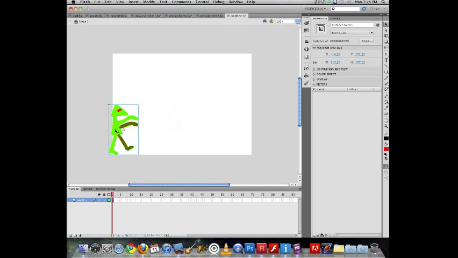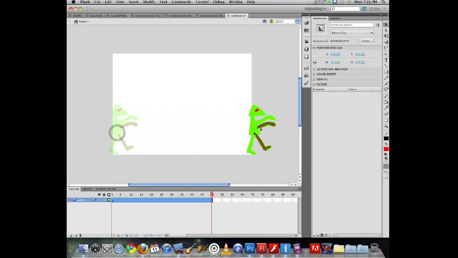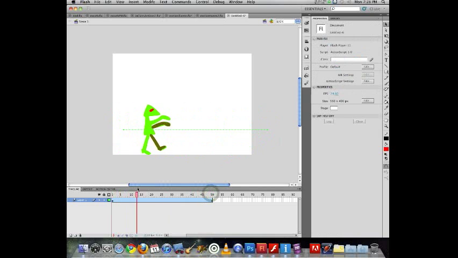Because he's a symbol, if I right-click on him and choose Create Motion Tween, I need to stretch it out because zombies just don't move that fast. We're not doing the modern, fast, smart zombies. This is going to be a slow, lumbering zombie frog that moves across my stage. And I can just move him across the stage like that. And now we can see he moves.